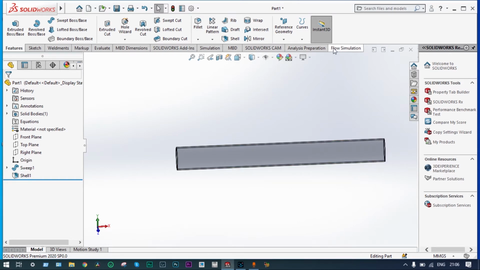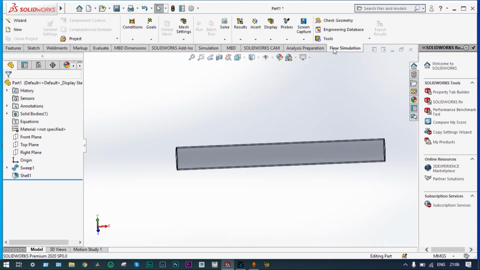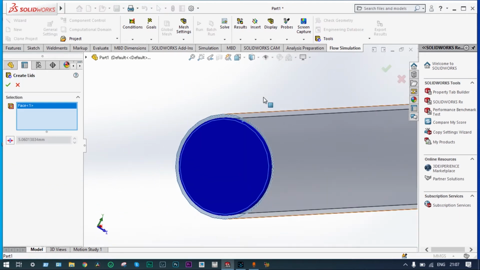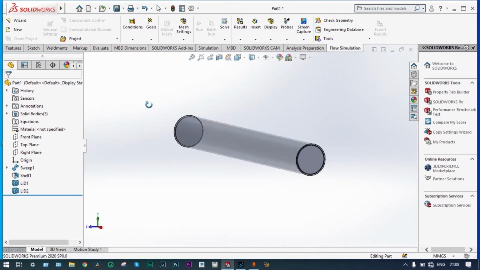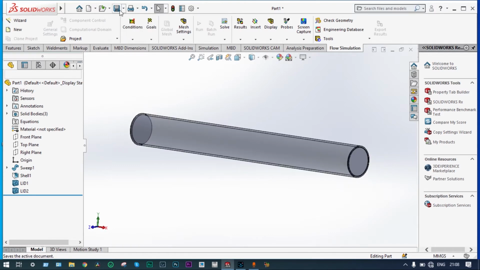Okay, now we have to provide lids to the front and back ends. Create lids. For creating lids, we have to select the surfaces. First surface is done. Now we have to select the second surface also. And both the faces we have provided lids. Okay, right, now we'll save it.